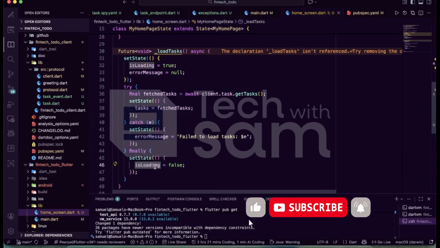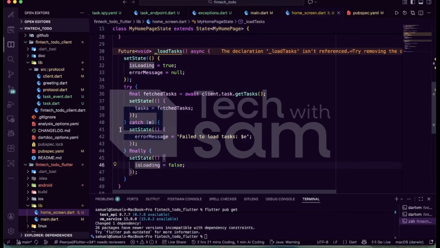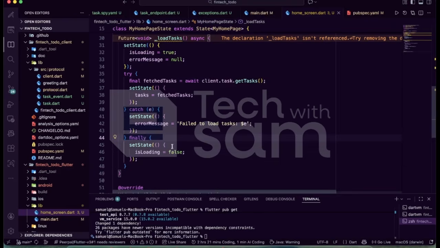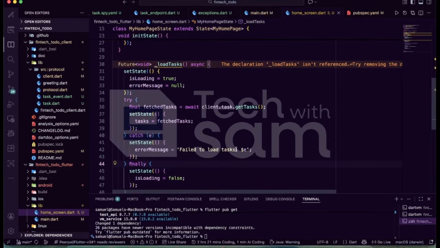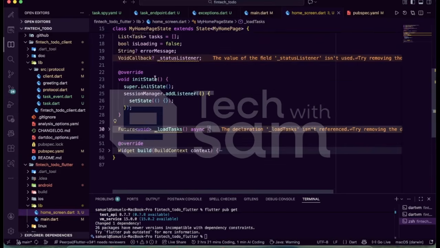So the finally is just to cancel the loading state regardless. Instead of setting is loading inside catch and also here, we can just set it inside finally and it will catch for both. So we are done with loading. That's load initial.